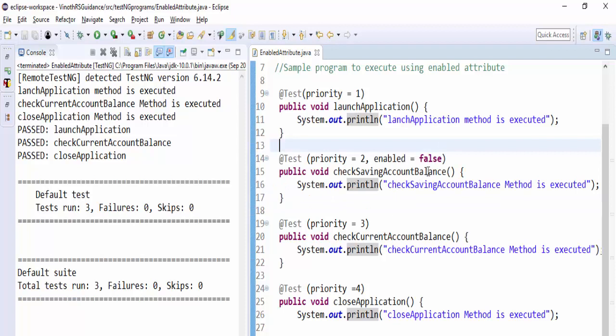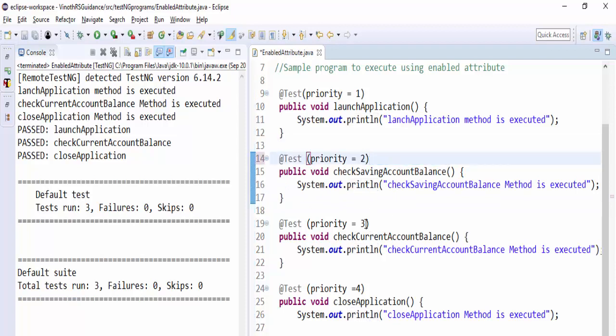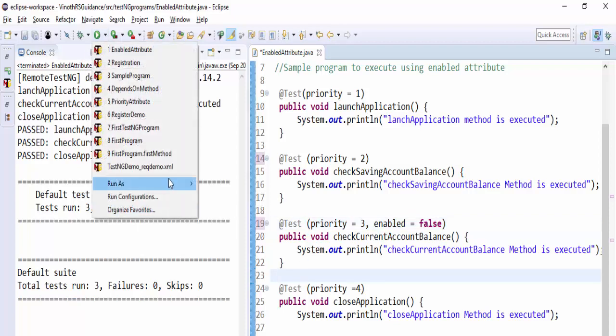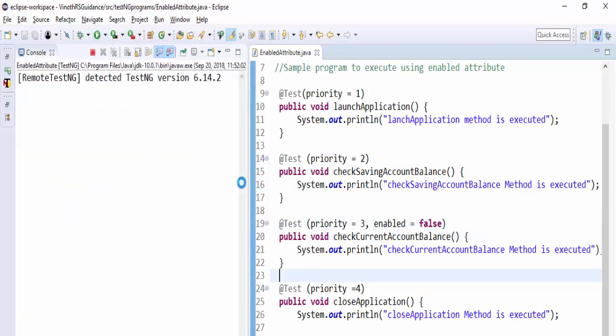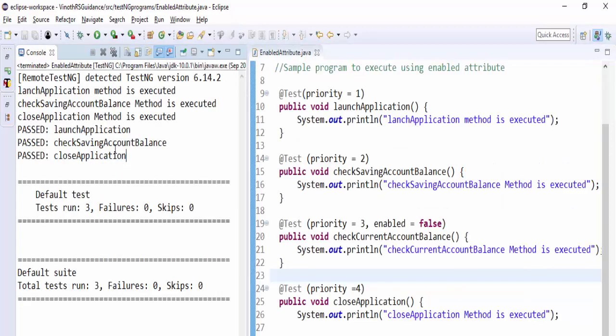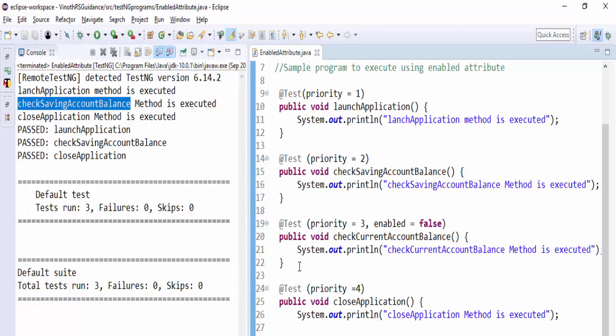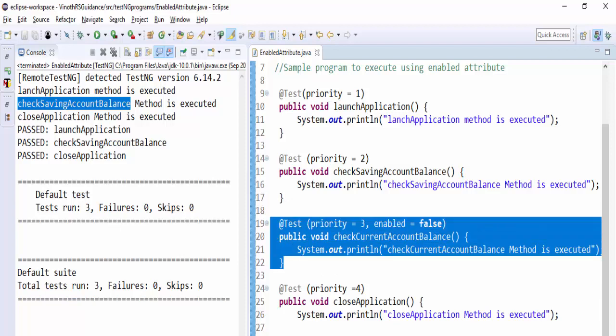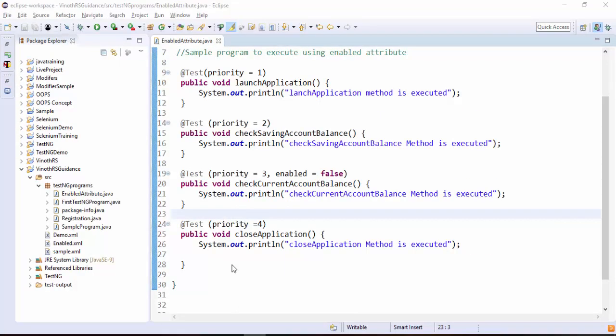In the third execution, as I already said, I'm going to ignore current account balance. So enabled equal to false. Now we will execute and see, run as TestNG, where you can see launch application, then check saving account balance, and finally close application. This particular method is not executed. Hope you understood how to implement the enabled attribute and how to execute using XML.